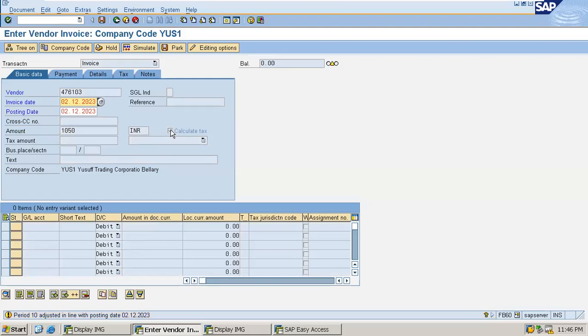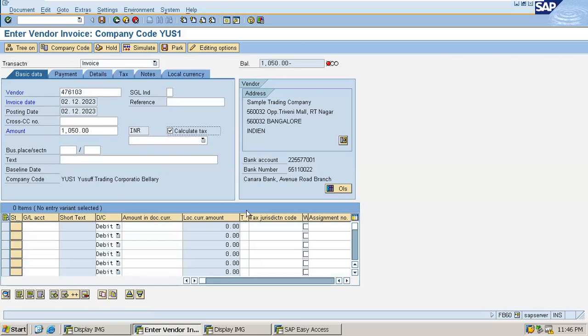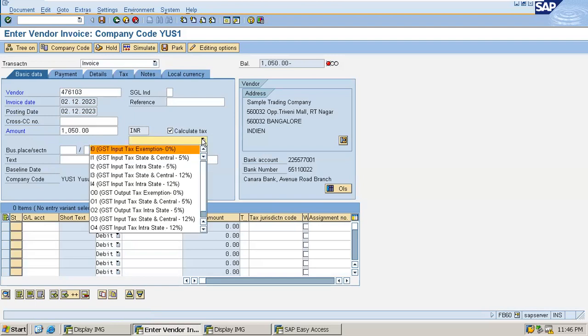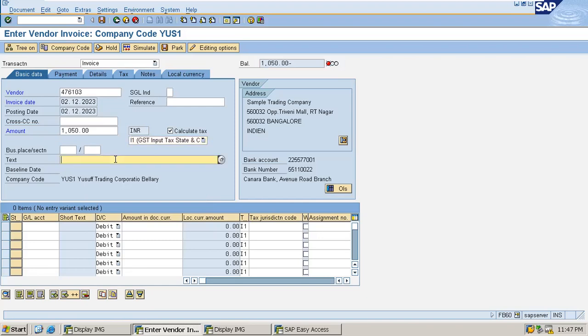So it will be disabled. Click on enter. Now it will show up everything. The tax amount is gone now. That means we are telling the system to apply this tax percentage. What is the input tax that we are applying? We are applying it for intrastate, state and central. Okay, we'll apply it for state and central.